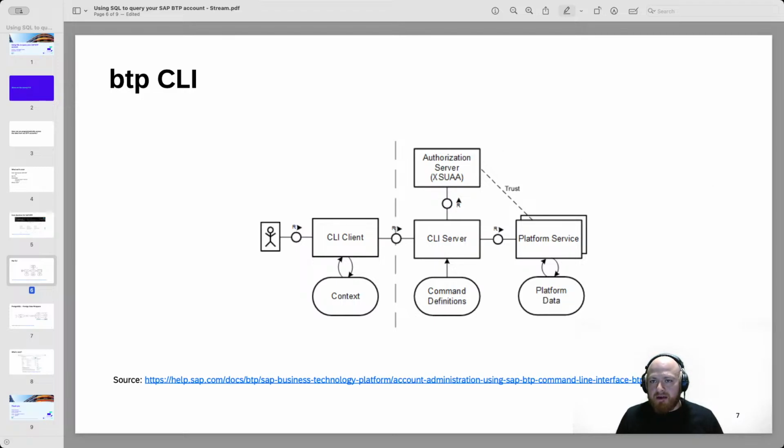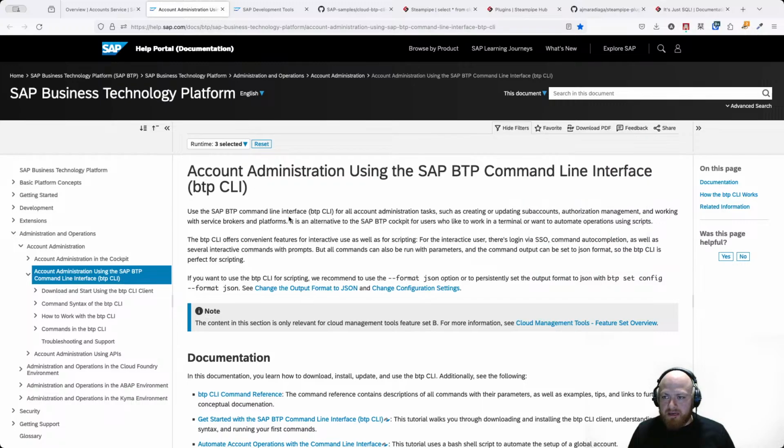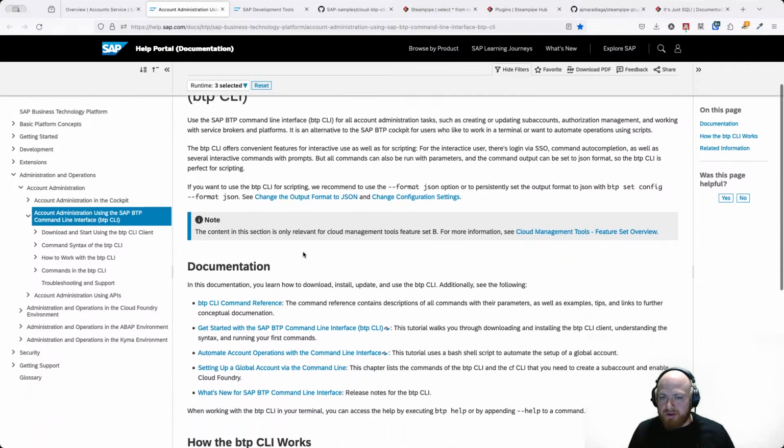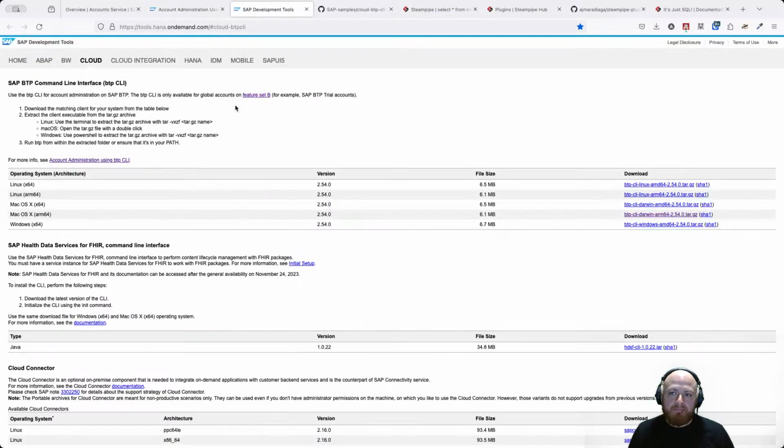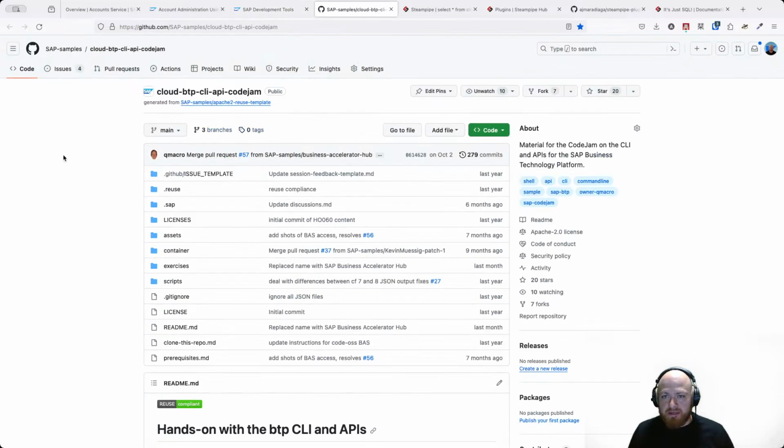For those of you that are not familiar with the BTP CLI, you can find all the documentation in help.sap.com. You can download the CLI from the SAP development tools. Here you can see that BTP CLI is under the cloud. Now, obviously, there's nothing like hands-on experience, so if you want to get some, I would highly recommend the content created by my friend and colleague DJ Adams, which is the hands-on with BTP CLI and APIs.